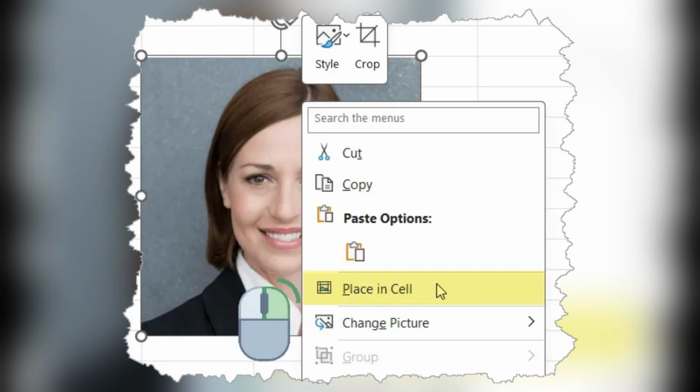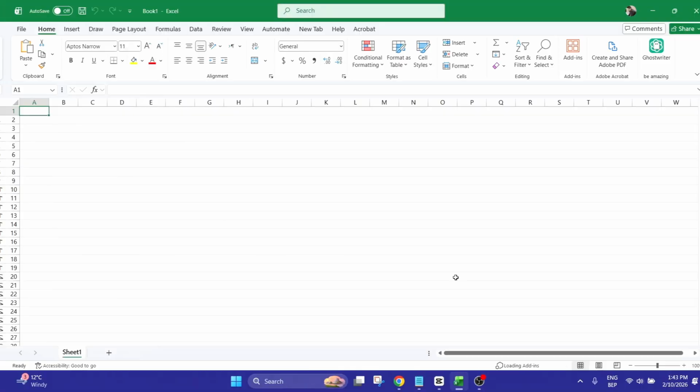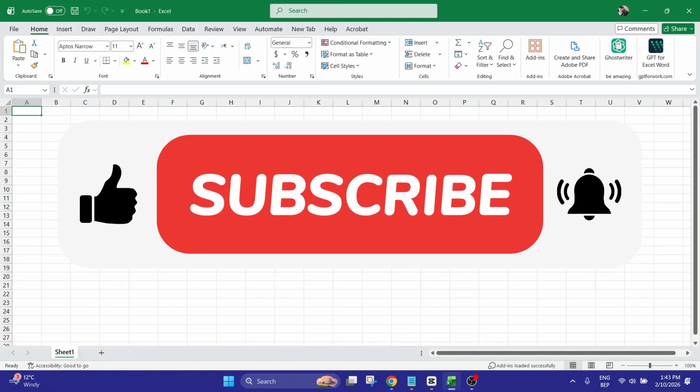If your Excel file has images already placed over cells, you can right-click the image and select Place in Cell to shrink it into the nearest cell. And that's it. Your picture is now neatly inside an Excel cell.